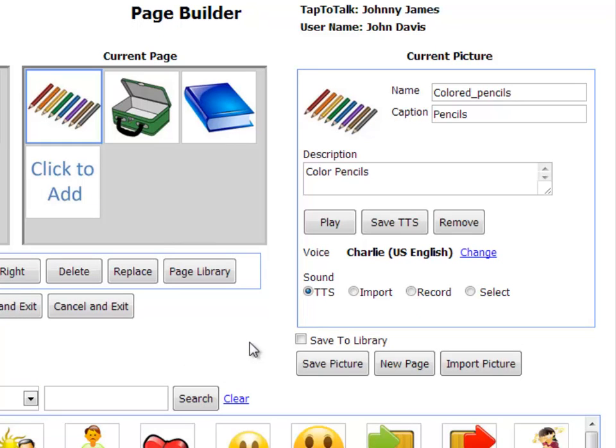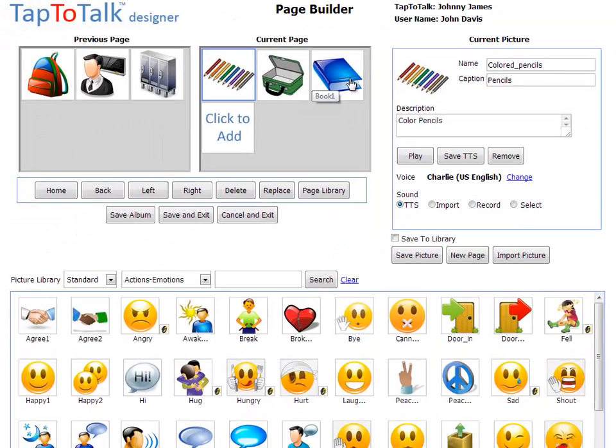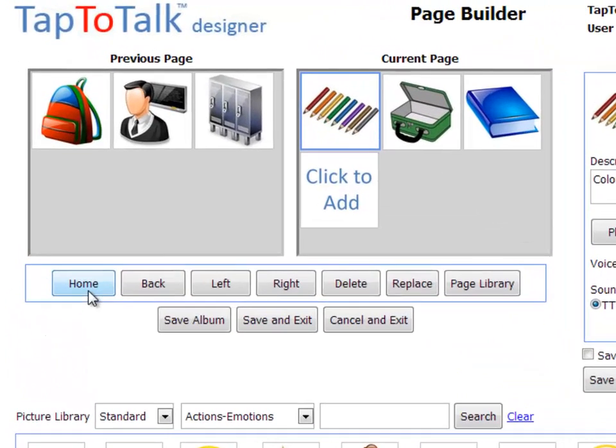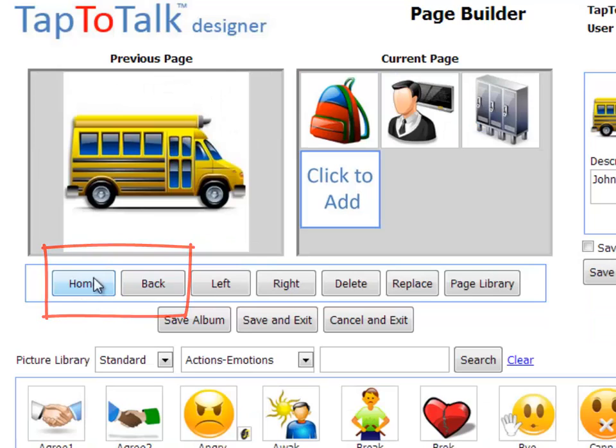And I'm done. I'm not going to go through in this video and do that with the other pictures because you've seen that 3 or 4 times now. Now I've done some work on my album and I want to test it a little bit. So the home and the back button work exactly the way they do on the device. The home button takes me back to the first page of the album.